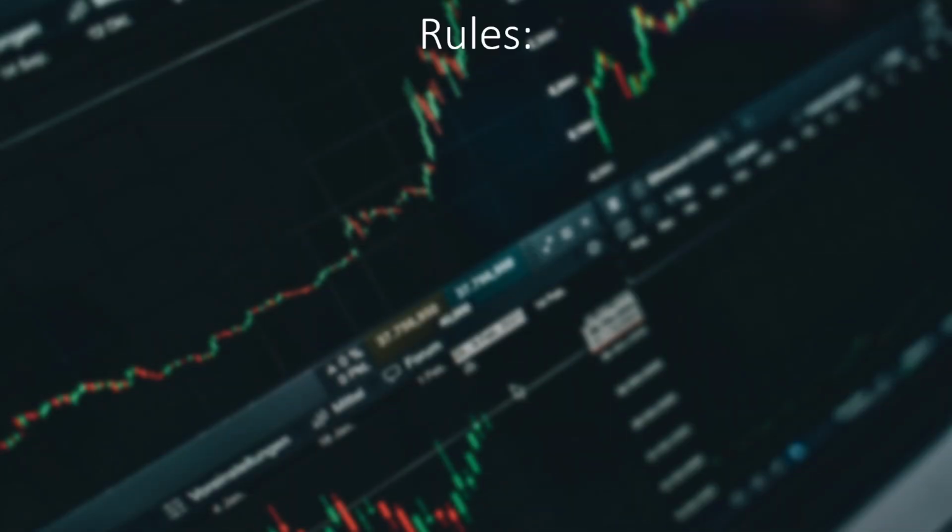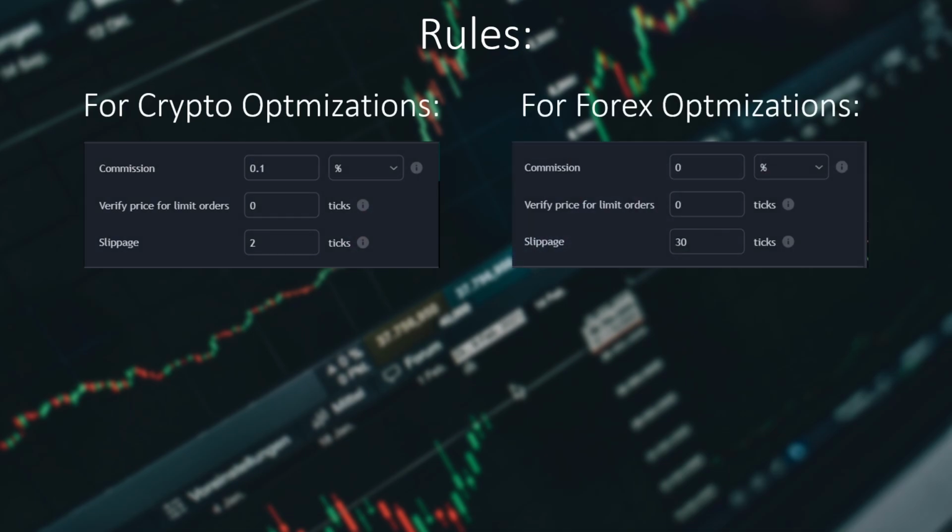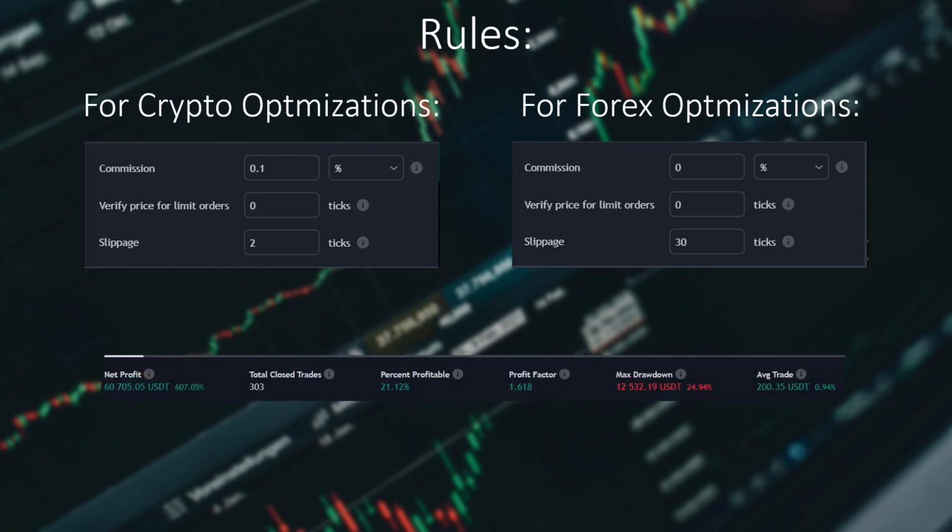The rules are simple. Your properties tab should be set to these values. You can change all of the parameters in the Inputs tab however you like, but the optimization should have at least 100 trades and a maximum drawdown of 30% or less. Without wasting any time, let's get right into it.